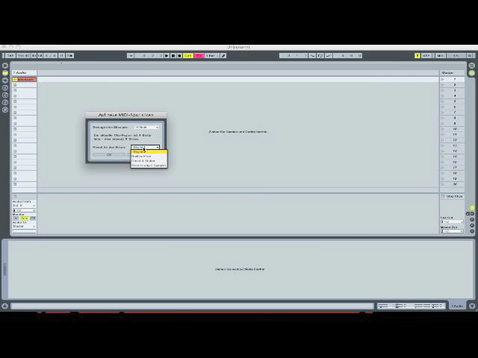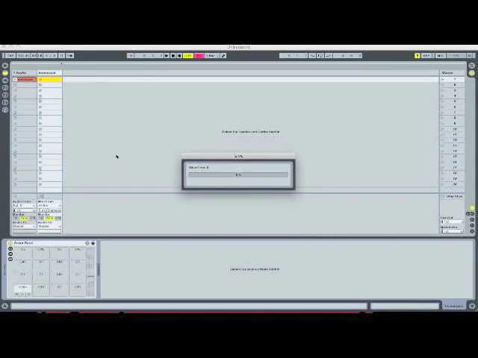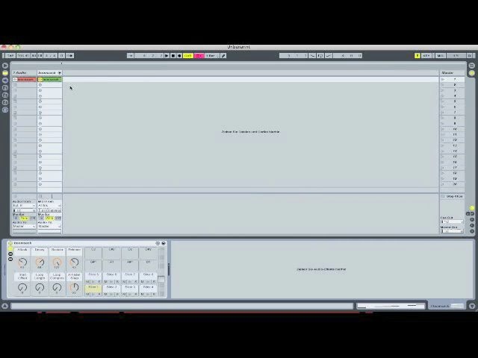You have different presets for the slicing. I choose integrated. By the way, I guess if you choose the warp marker, it'll probably be a bit more precise, but I want the easiest way for you now, so I stick to this. The tempo doesn't really matter, so you can just leave it there. Click OK, and Live does two things.